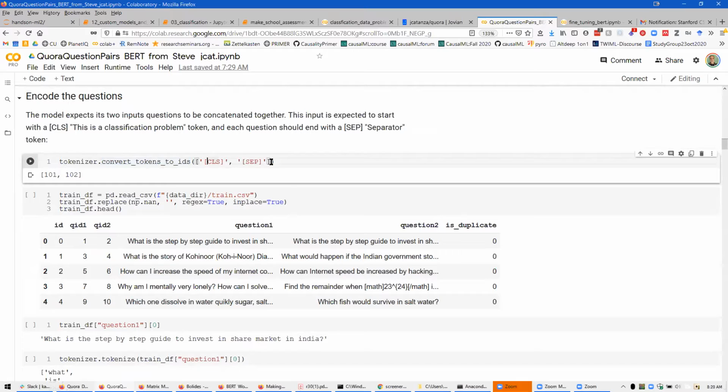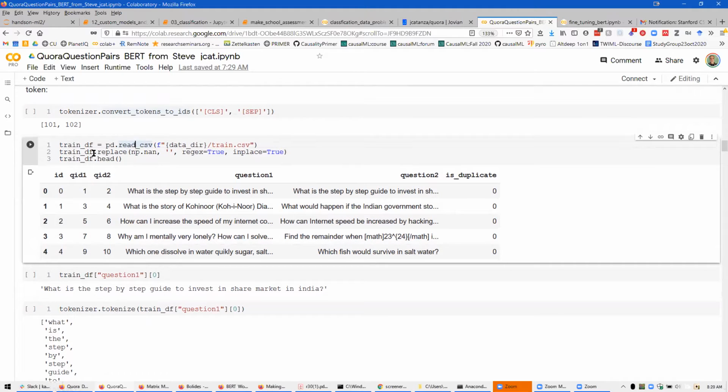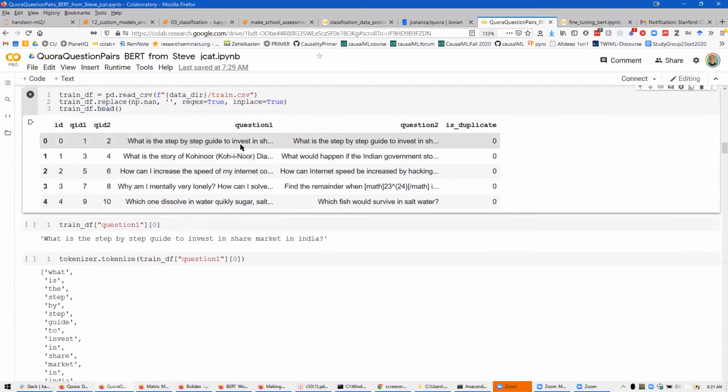First you need these special tokens. The CLS, remember, that's the initial token that starts the pair, the sentence pair. And then the separation is the token that you insert at the end of each of the two sentences in the pair. So once he's done that, you can then train. And let's see, specify the training set. Then you replace NaNs with an empty character, and you do it in place.